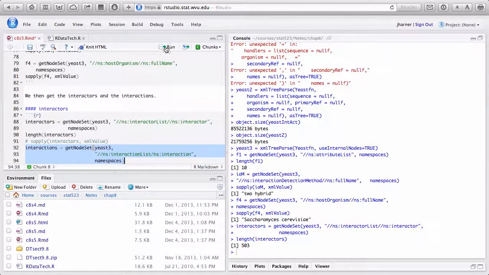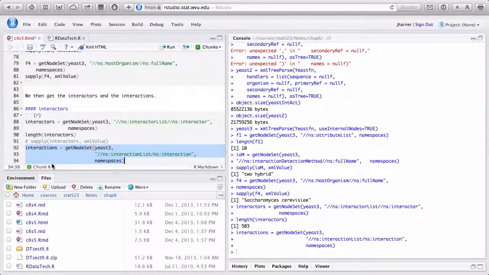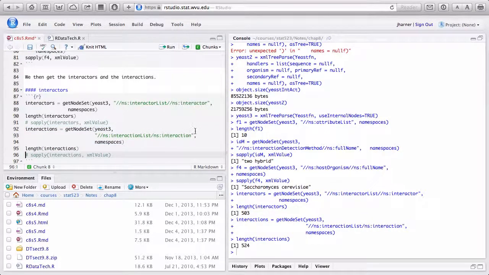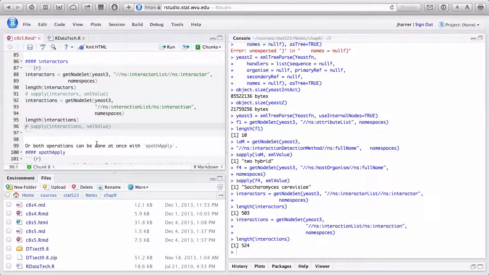Now here's the interaction list, and then we can look at the length of it, and it's 524. So there are 503 interactors, like proteins, and the actual number of interactions is 524. In other words, not every possible protein interacts with every other protein, because if that would be the case, you'd have a huge number of interactions. So the ones that actually interact, there are 524, which is not a small number. And again, I commented that out.